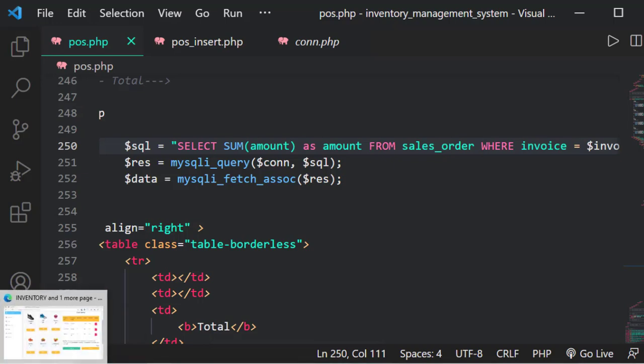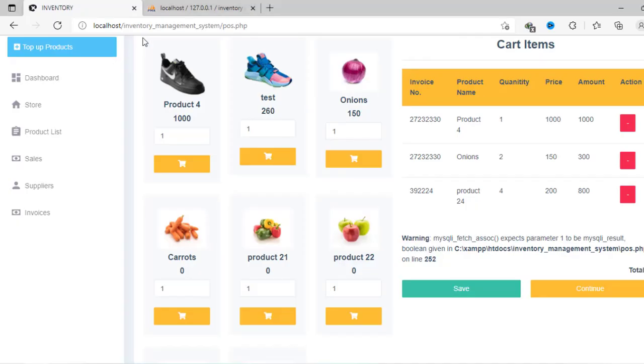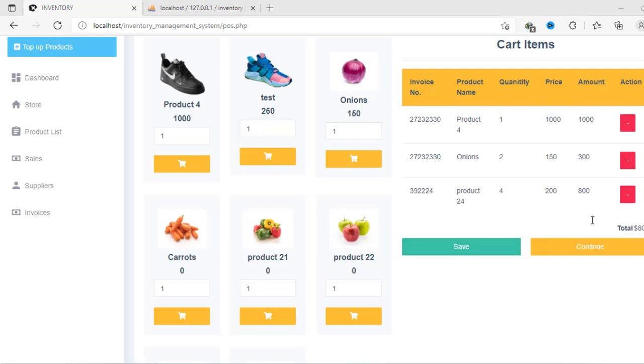Okay, so let's now try to refresh and see if that fixes the problem. Yeah, so we have an answer, but I doubt the answer. This is not correct, because if it were to go with where the invoice number is a specific invoice number, I think it is just collecting these and ignoring these two.